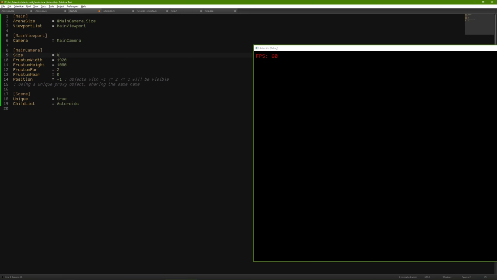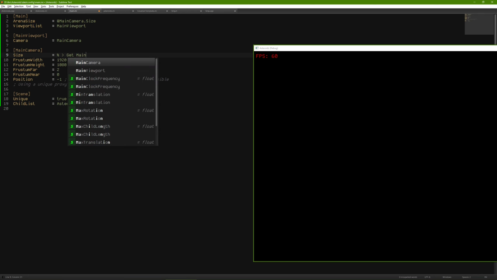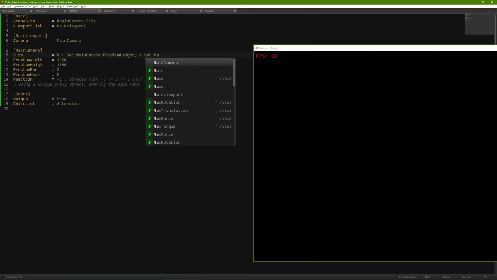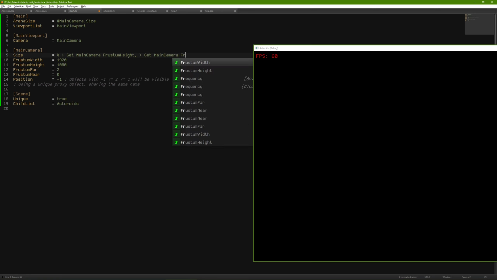We can chain commands by using a stack. So a command can push its result on the stack, and we can pop it as arguments for the next command. And that's what we're going to do here. We're going to push retrieving the frustum height of the camera. Then we're going to push retrieving the frustum width of the camera. And finally, we're going to return a vector by popping these two values.